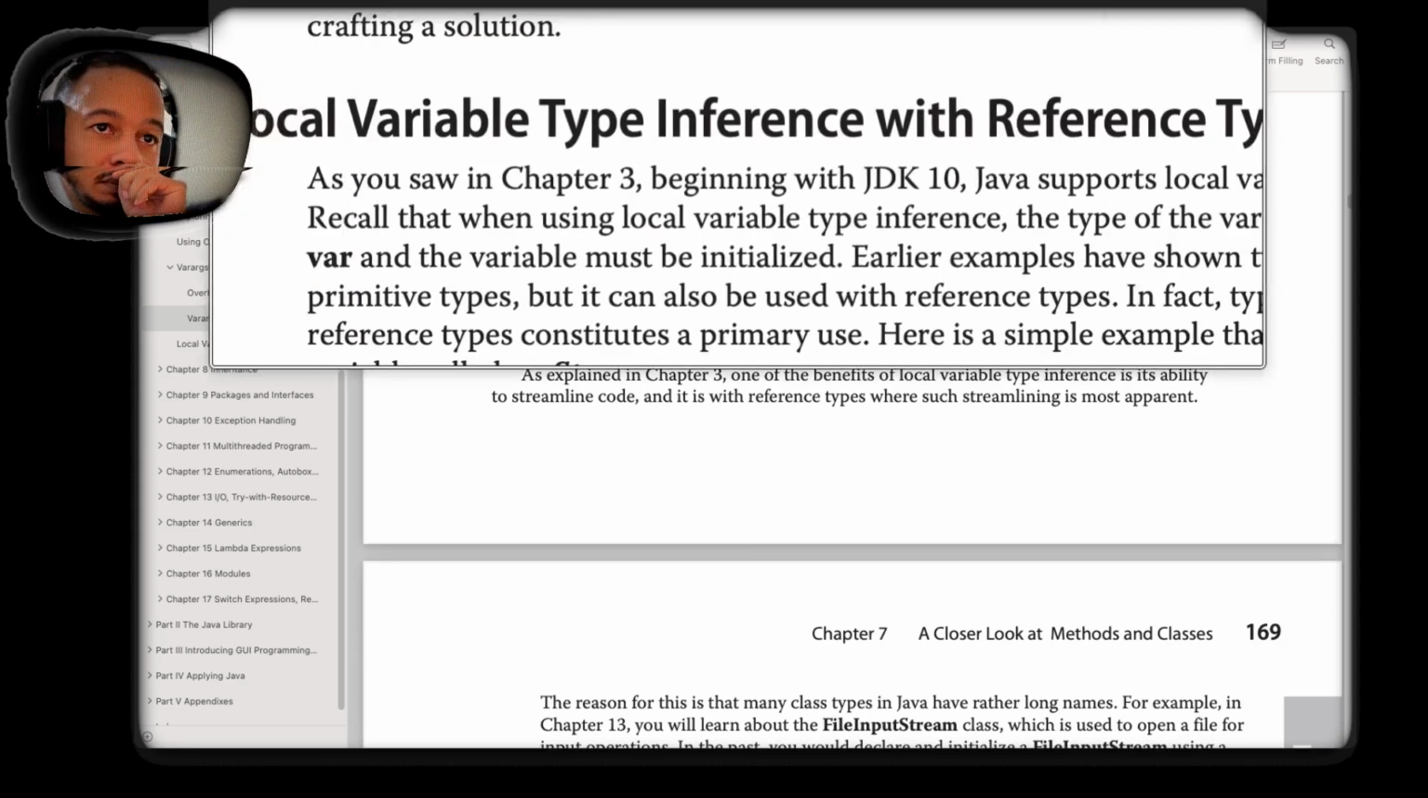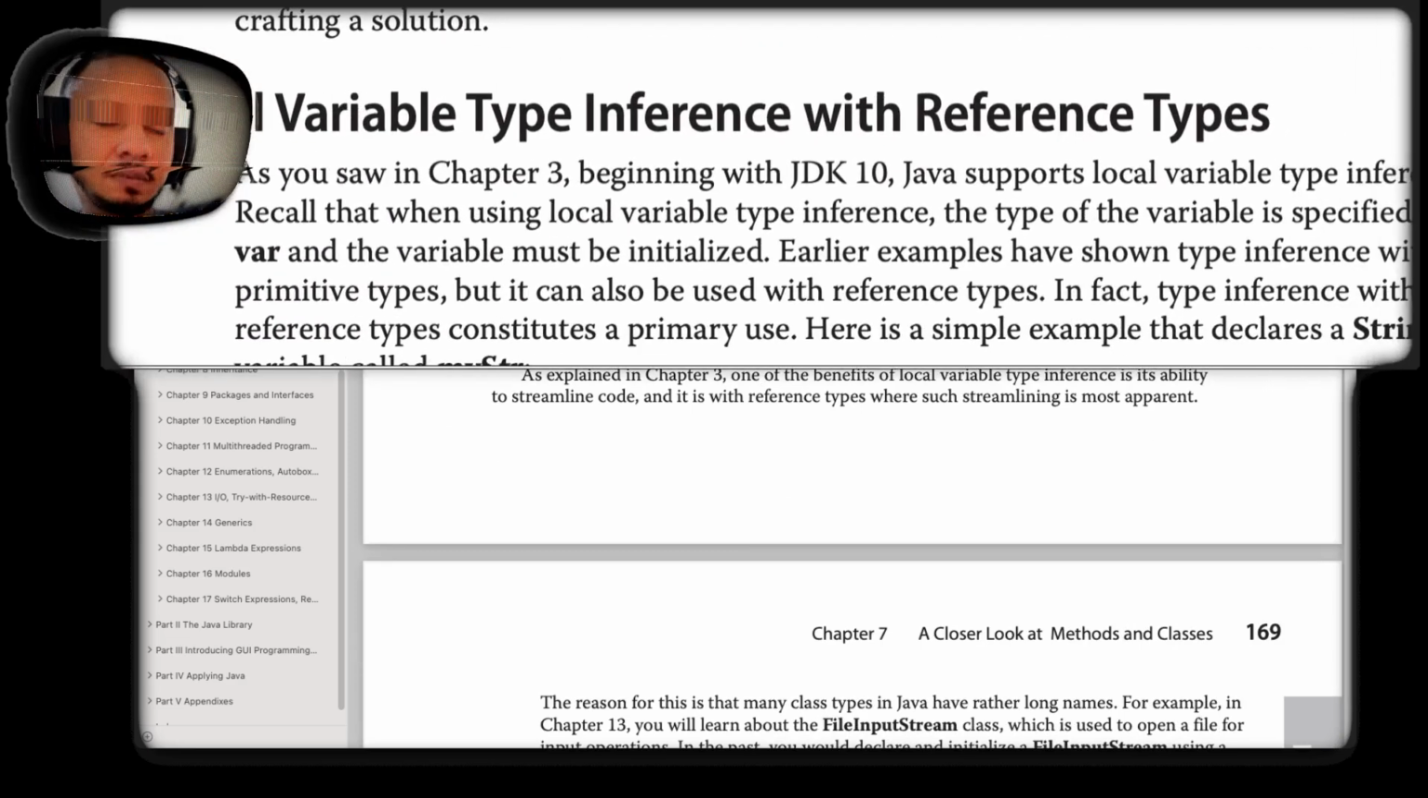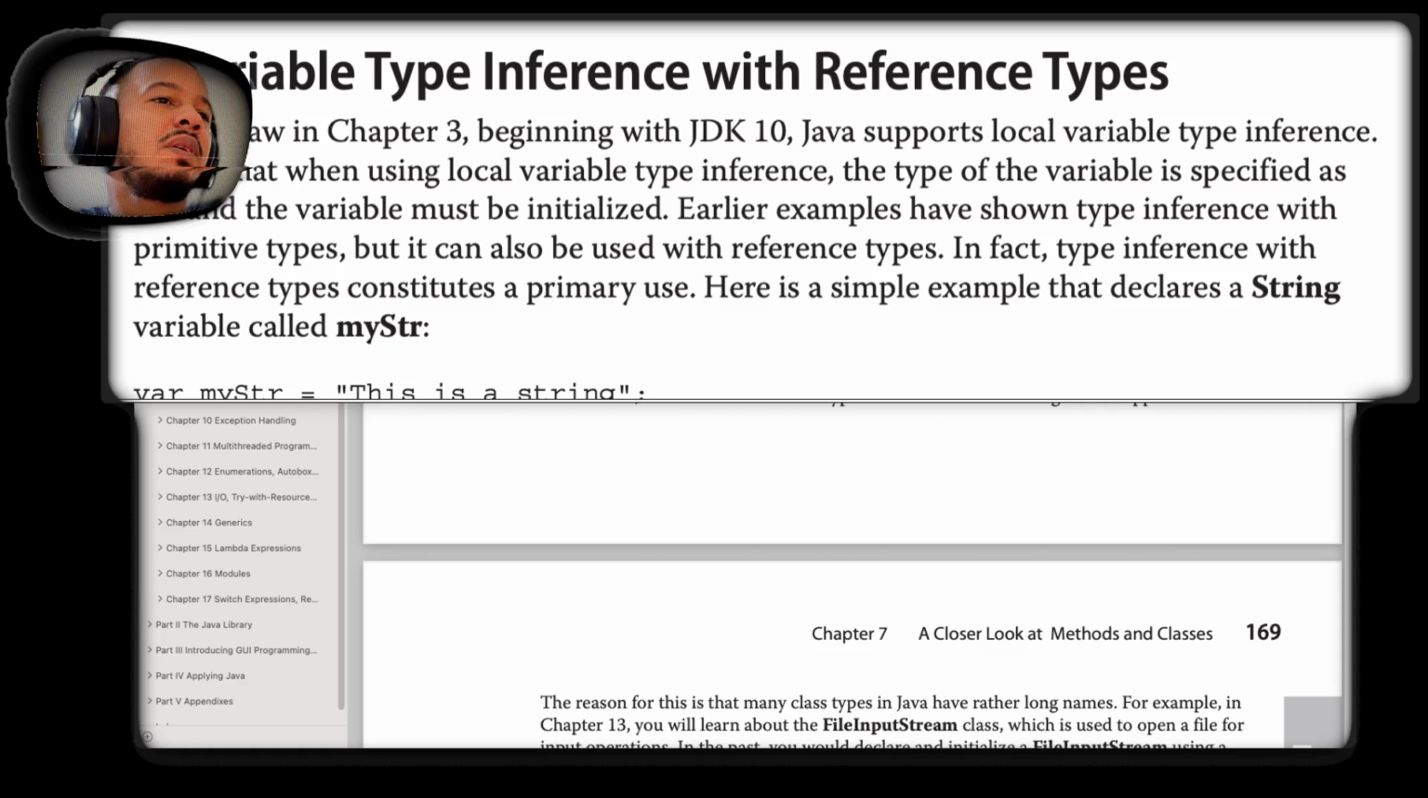Local variable inference with reference types. As you saw in Chapter 3, beginning with JDK 10, Java supports local variable type inference. Recall that when using local variable type inference, the type of the variable is specified as var, and the variable must be initialized. Earlier examples have shown type inference with primitive types, but it can also be used with reference types. In fact, type inference with reference types constitutes a primary use.